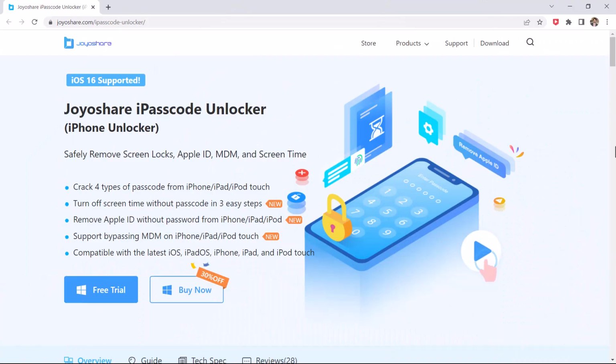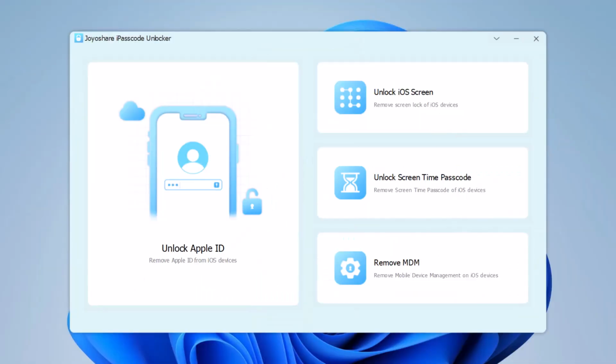Download and install JoyoShare iPassCode Unlocker. It can remove the screen lock passcode to unlock a locked or disabled iPhone. The download link of this software is available in the video description. So after installation, launch JoyoShare iPassCode Unlocker on your computer.